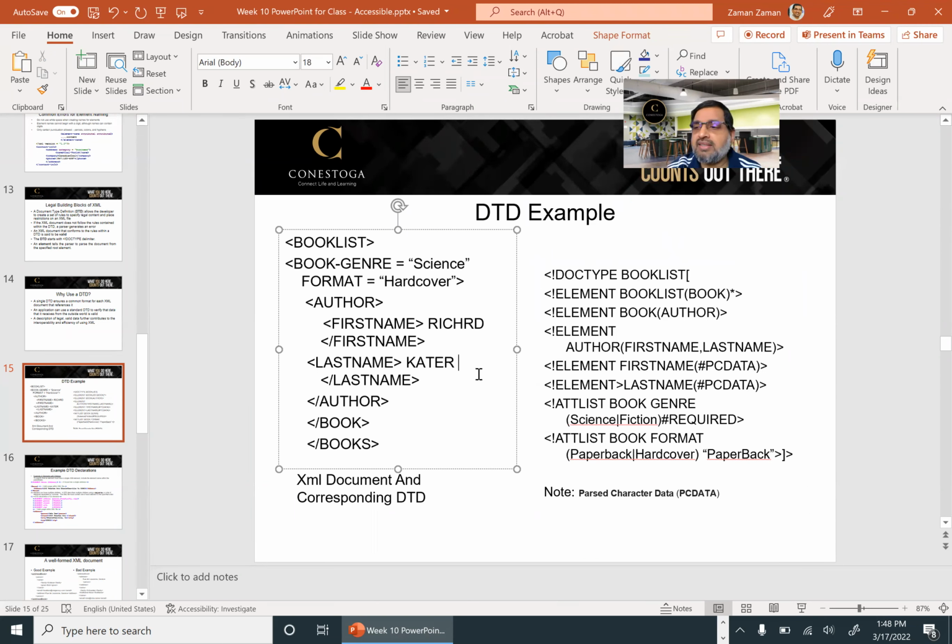This XML file contains a book list. And this book list, from this book to this book, is the root element, right? After that come the attributes of the book. It's a science type and it's a hardcover book. Then it has the author name, and this is only taking the author name just for simplicity.